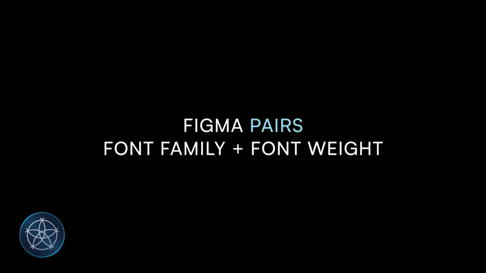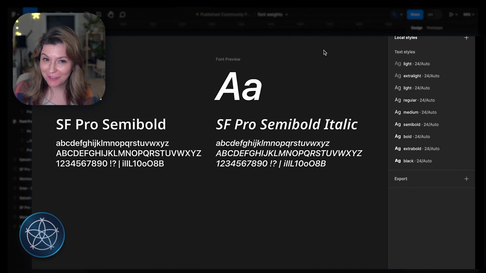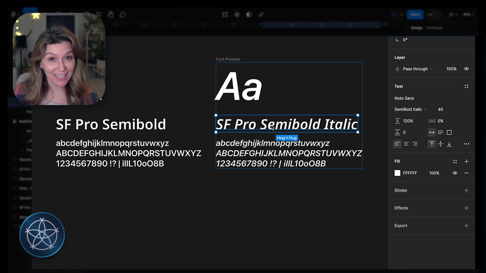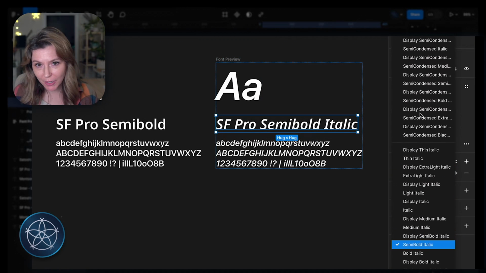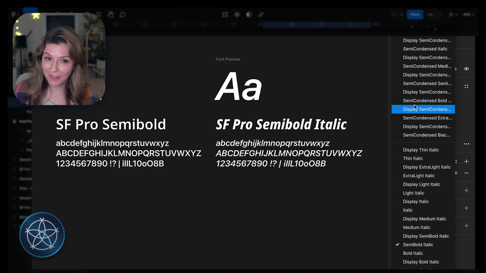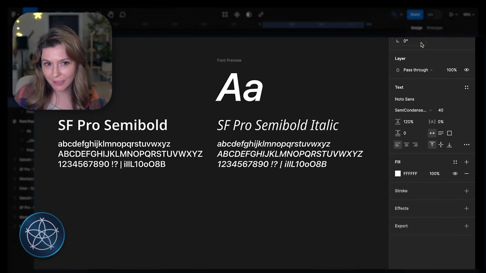Figma pairs the font family with the font weight. The font weight in Figma combines the thickness of the glyph, or the character, or the letter, or the number, with additional styling properties like the slant, which you might call an italic. Let me show you an example.